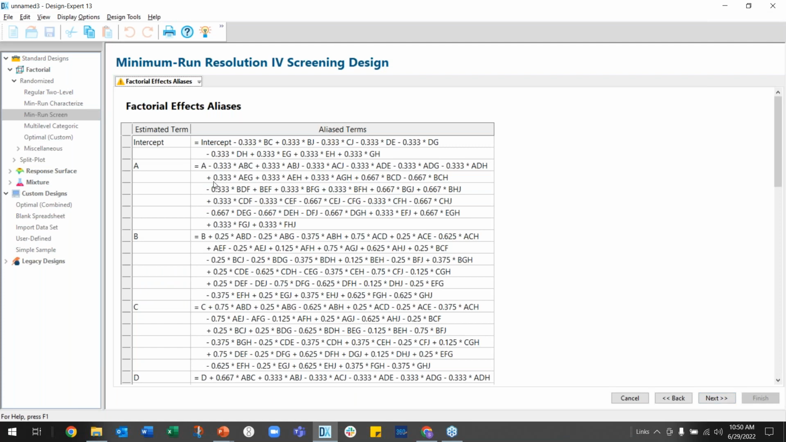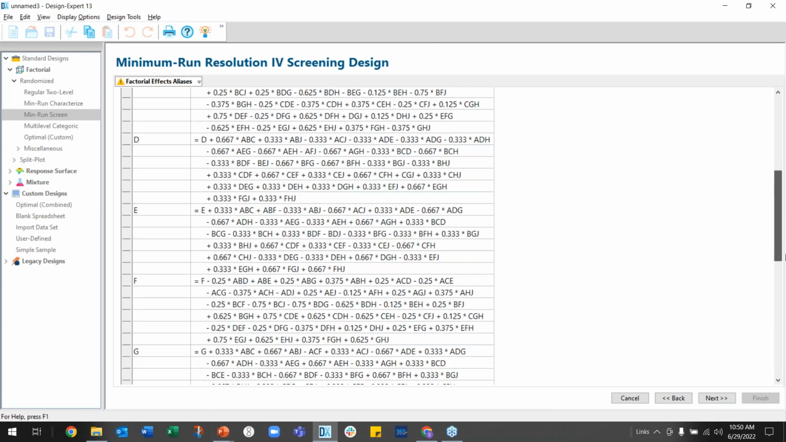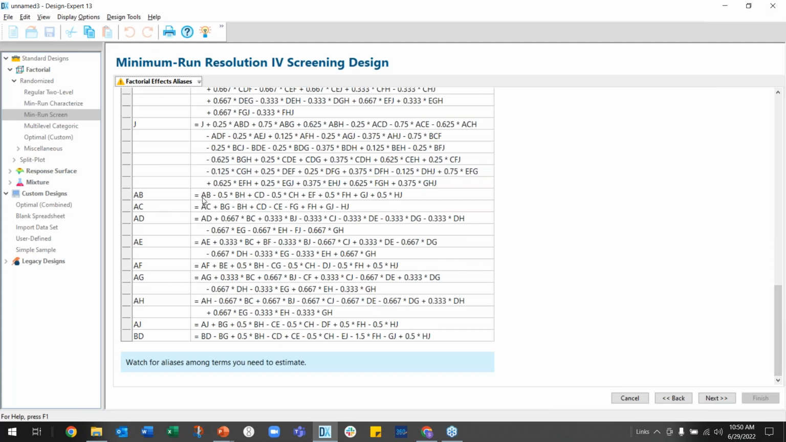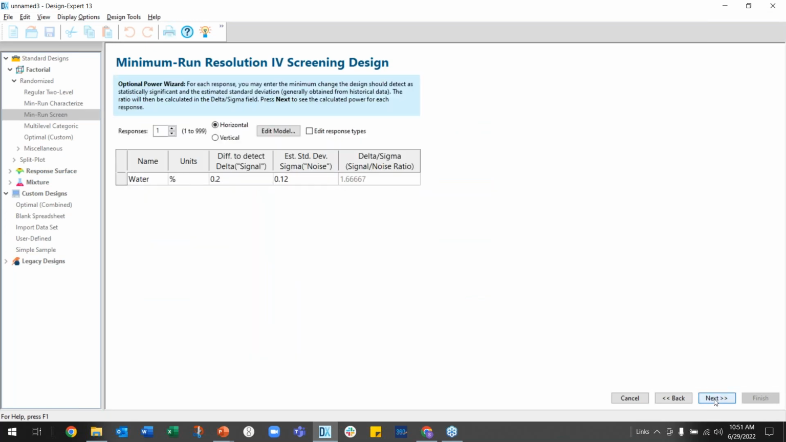Here again is a partial aliasing. Main effects are good. They're just aliased with 3-factor interactions. But once you get down to the 2-factor interactions, you can see that they are partially aliased with each other. Okay, but this would be a successful design in figuring out our 2-factor interactions.